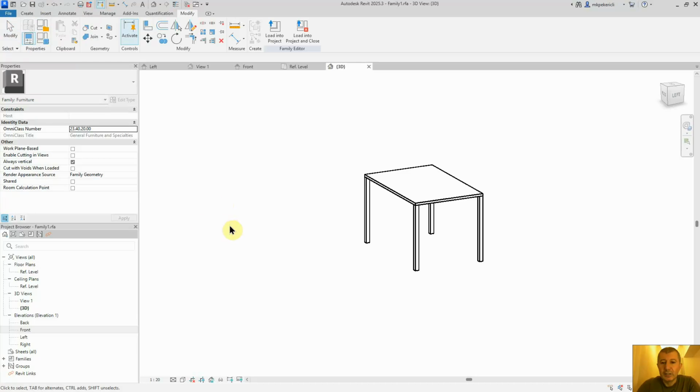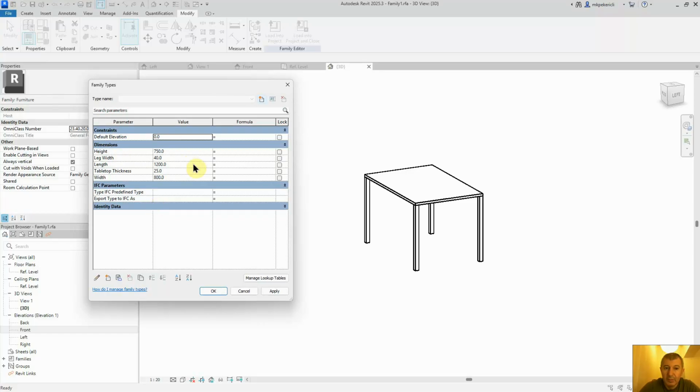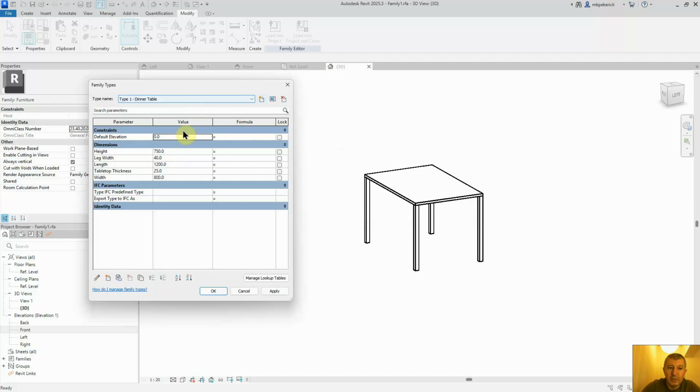Okay, let's continue with creating some different types for our table. So what kind of types can we create? We go to family types. In its current setting, I can create a new type. This is the button for creating a new type. I click on new type. I say type 1, let's say dinner table. Click OK. A dinner table is created.